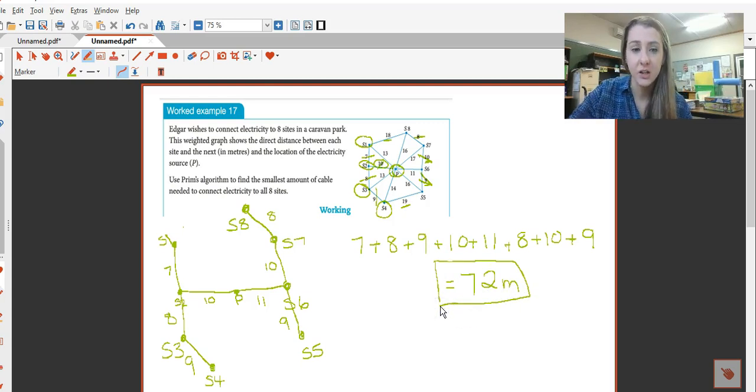And that's simply the algorithm that we use. Simple as that. So I'll go ahead and do another example for you, looking at worked example 18 in the next video.